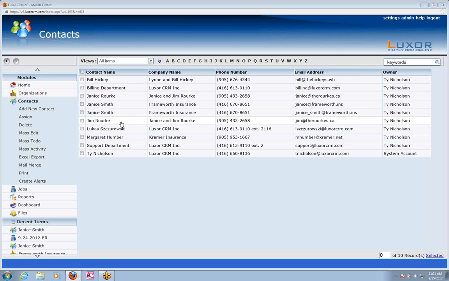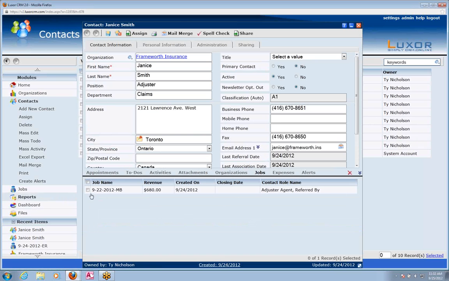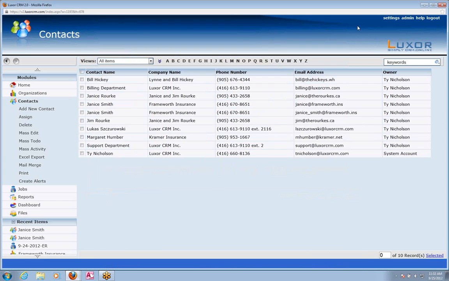them is a duplicate. Before I can do that, I have to make sure that I understand which jobs are associated to these two Janice Smiths. In order to do that, I have to open each one. So I'm going to open the first Janice Smith here, and I'm going to click on Jobs, and I can see this Janice Smith is associated to a job as an adjuster agent and a referred by contact. And the job name is 9-22-2012-MB.